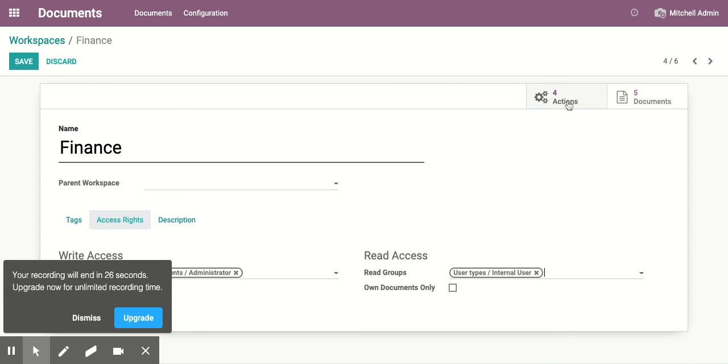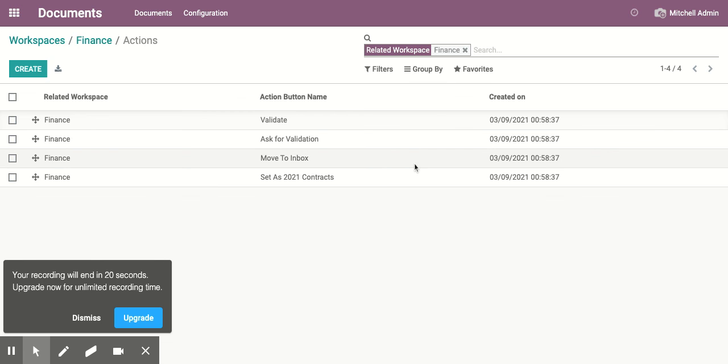And further we also have some actions on this specific group, like I will show you the actions. The actions are like validate, ask for validation, move to inbox. These are the actions. We can create some more.